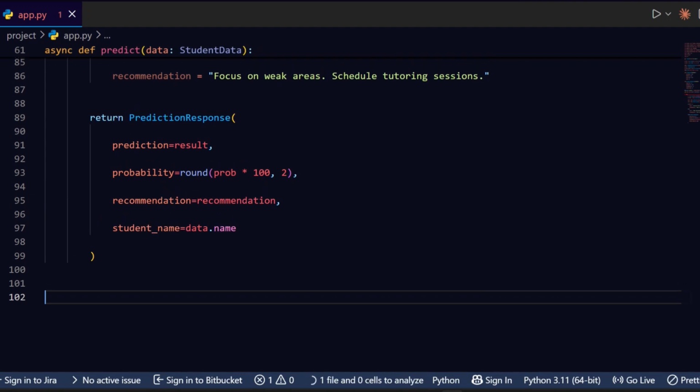We construct and return a validated prediction response object containing the performance label, confidence as a rounded percentage, personalized recommendation, and the student's name.